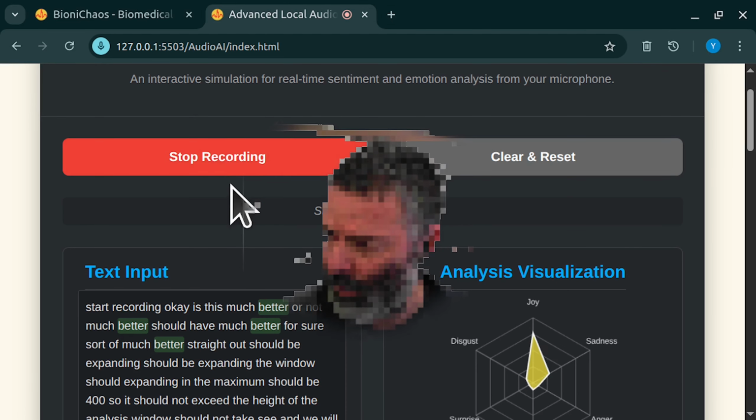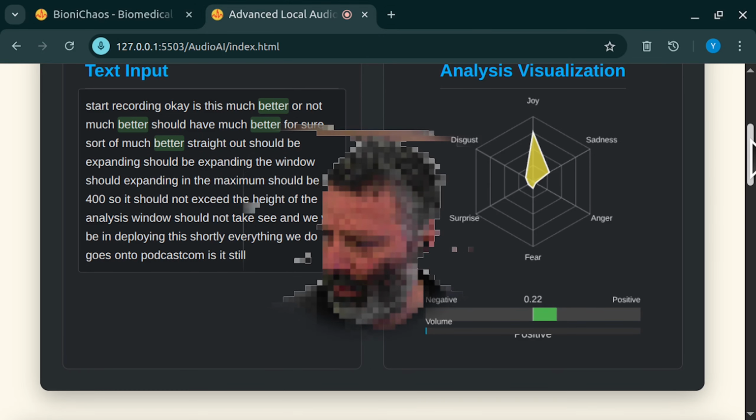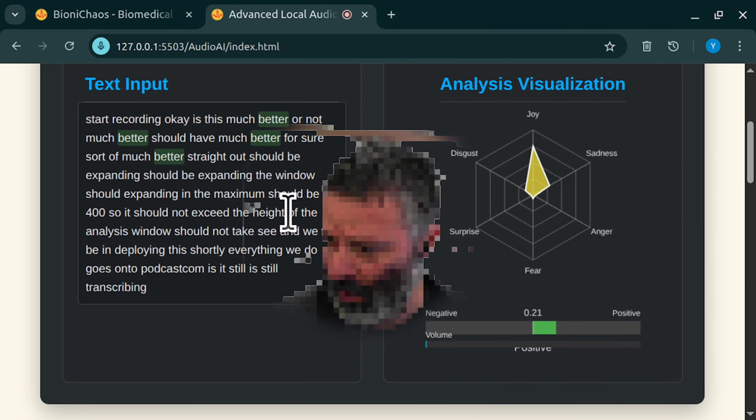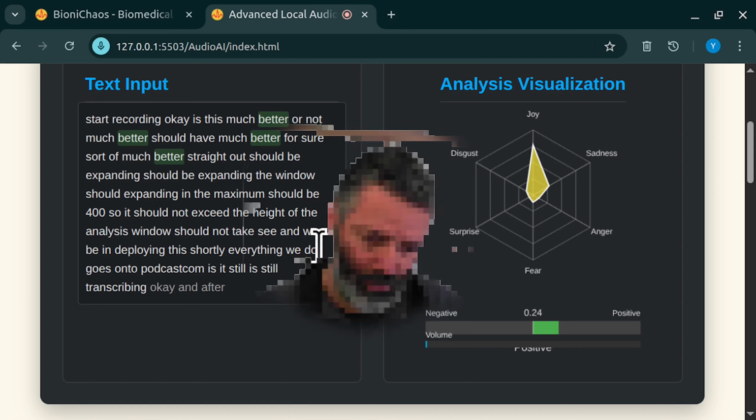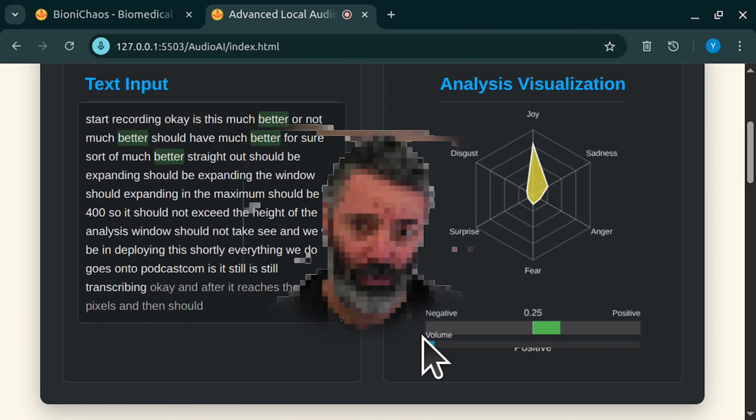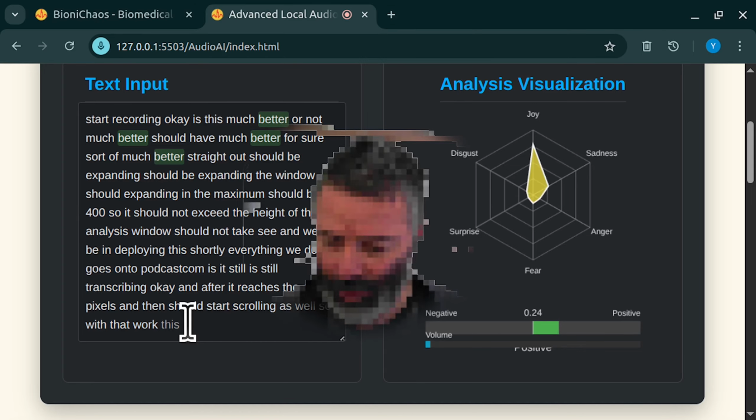And this stopped. What? Is it still? It's still transcribing. Okay, and after it reaches 400 pixels, it then should start scrolling as well. So would that work? This works really well.